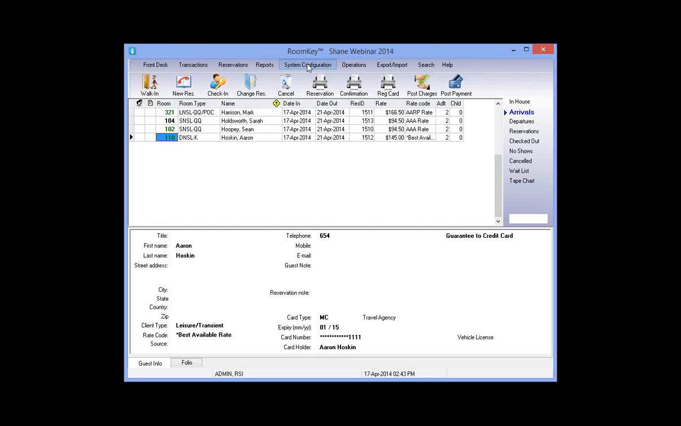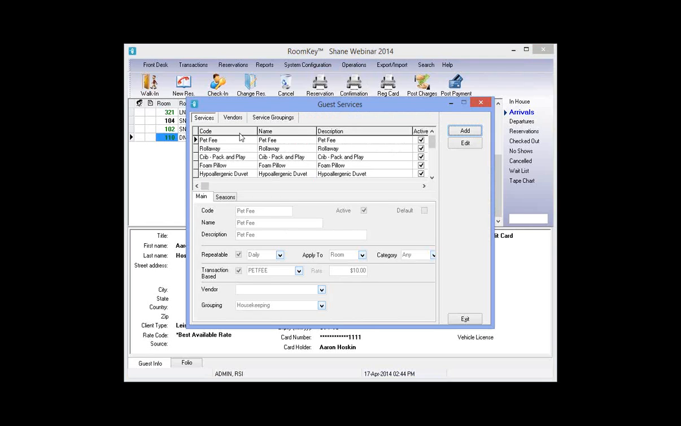If I go back into System Configuration, Guest Services, and I talked about this during training, I have a few different types of guest services. So here I have a pet fee. Now the pet fee is set up so that it's scheduling a pet fee to happen when the guest arrives. A rollaway is scheduling a $10 rollaway fee per day to charge. If I go to Crib Pack and Play, notice that that is not transaction-based. This is information-based. So we're just saying, I want to know where the crib and pack and play is.